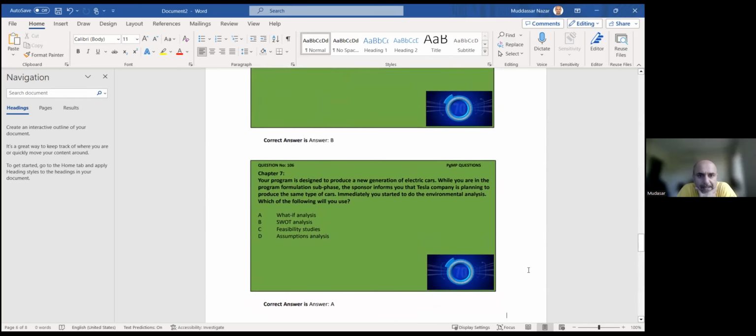Your program is designed to produce a new generation of electric cars. You are in the program formulation subphase. The sponsor informs you that Tesla is planning to produce the same type of cars. Immediately, you start to do environmental analysis. Which of the following will you use? What-if analysis, SWOT analysis, feasibility studies, or assumption analysis.